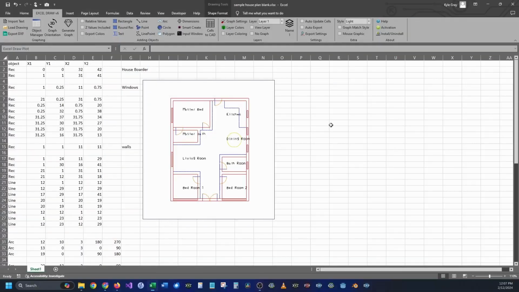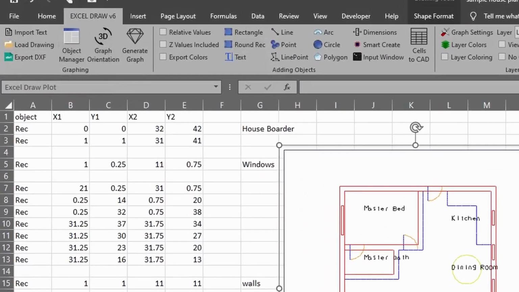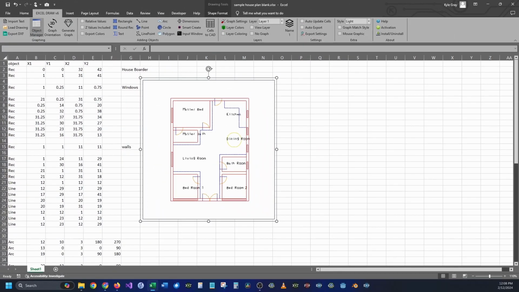As I mentioned before, today we're going to be looking at the Object Manager, and the Object Manager will allow you to select different objects that you have created in your drawing, as well as adjust different layer settings, delete objects, and view objects as well.